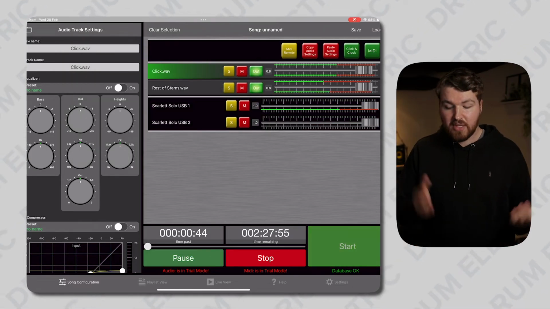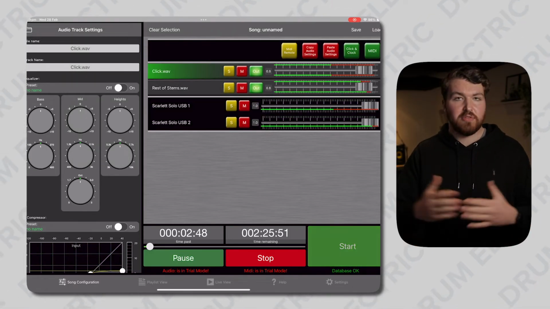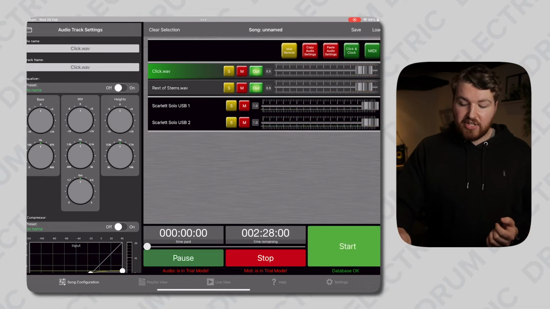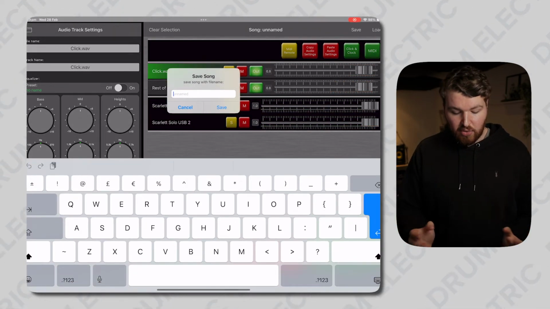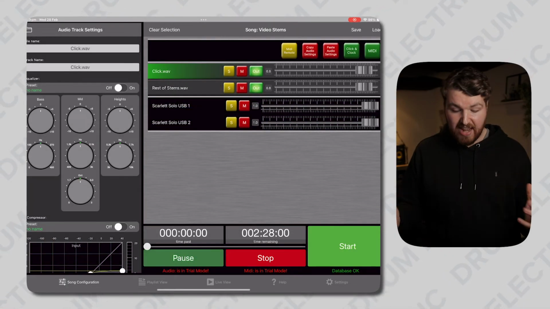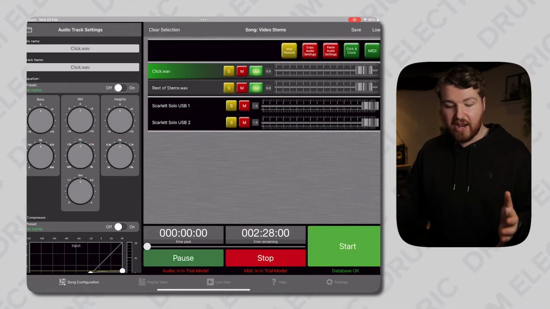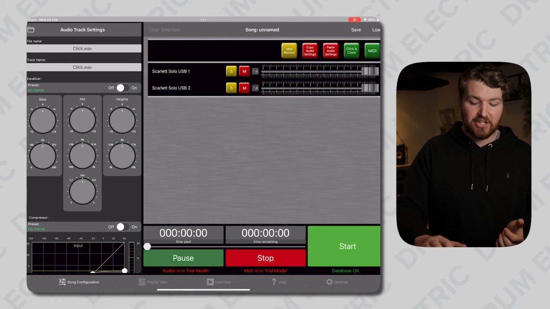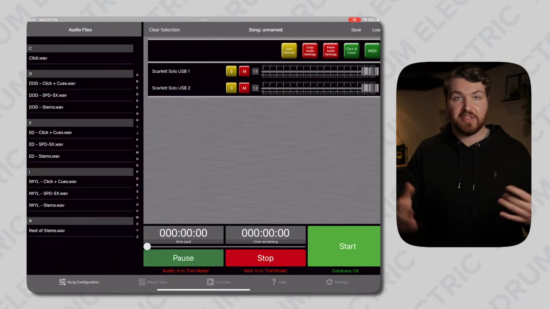So now, there you go, when I hit start, it all runs. Then you're just going to hit save at the top here, and I'm just going to call this video stems because I'm creative, and then that's it. So if you want to do the next track, then you have to press clear selection at the top, it'll clear those two, and then you select your next tracks.